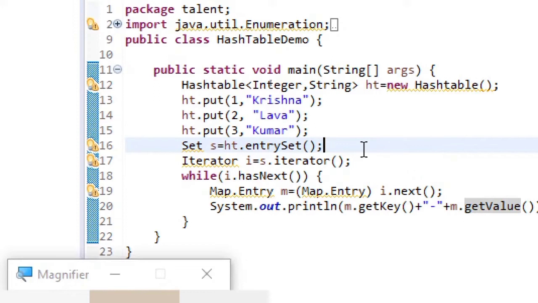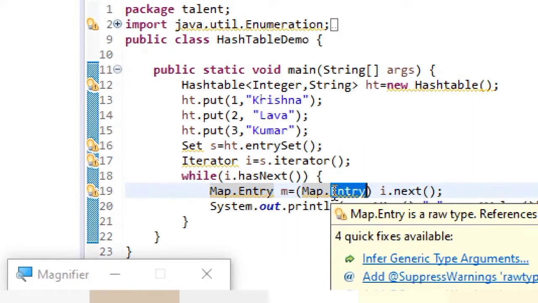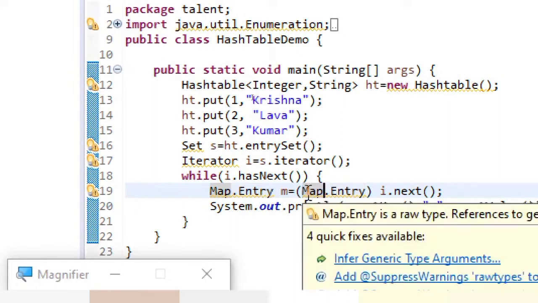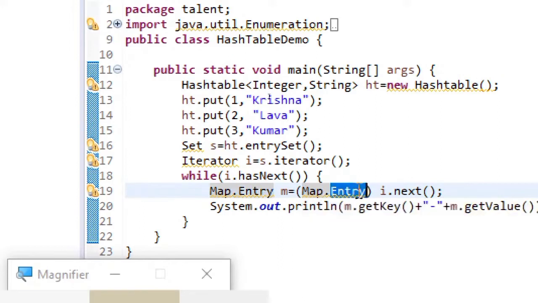And as I said, this is how you will be using the Entry interface. So this Map.Entry is something you can treat like a sub interface to Map. This is also an interface only, but you can treat it like a sub interface of Map. That's the reason you are using it along with the Map. So it's something like a sub interface which returns the entries, which is nothing but the key value pairs. So this is what you just need to remember with regard to this.